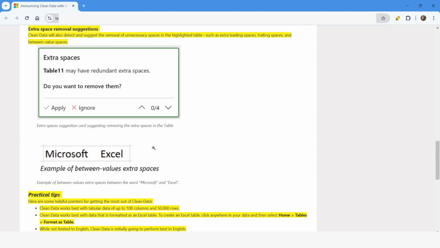Clean Data works best with data that is formatted as an Excel table. To create an Excel table, you just need to click anywhere in your data and then select Home, Tables, and Format as Table. While not limited to English, Clean Data is initially going to perform best in English. So it is currently supporting the English language. So these are the new features which have been introduced in Microsoft Excel.